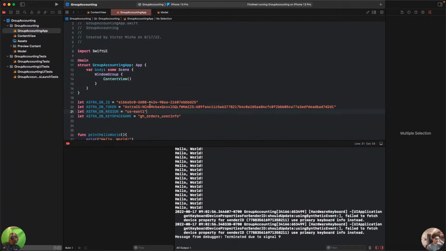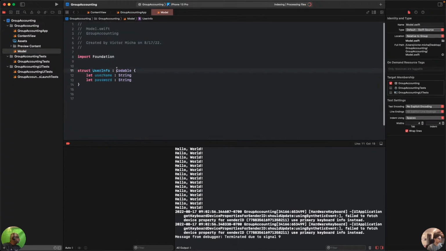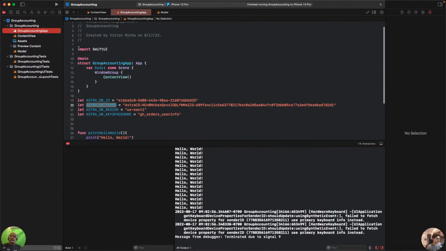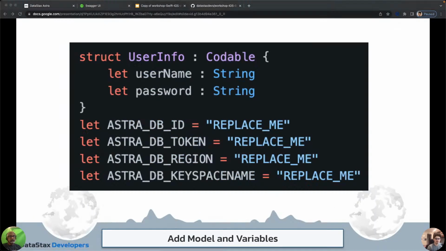So now we have the variables right here so that we don't have to keep on copy pasting these values. We can just call them by calling these simple strings. We have the model right here. So now we're going to go back to the presentation and move on to the next slide.